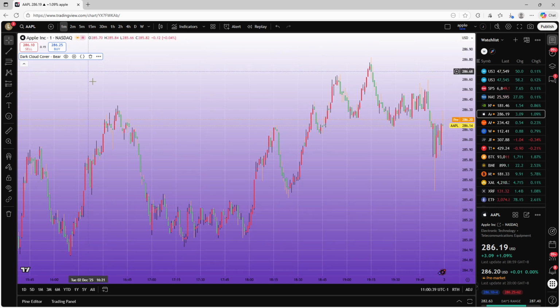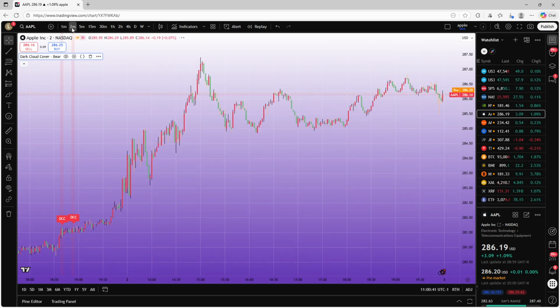That's all there is to it. You've successfully added the dark cloud cover bearish indicator to your Tradingview chart and you're ready to start using it in your analysis.